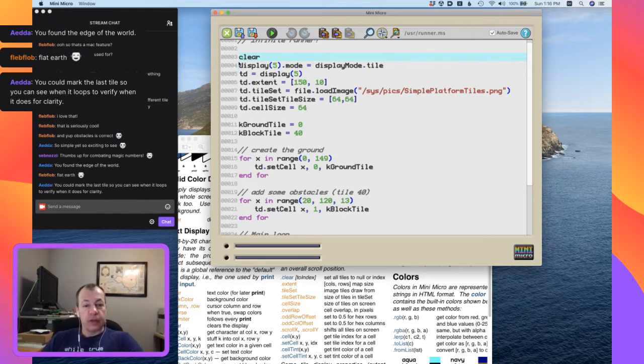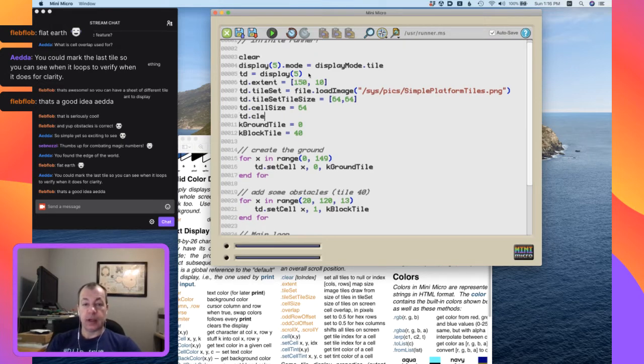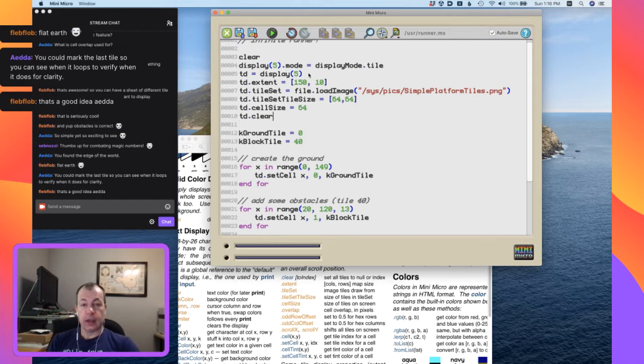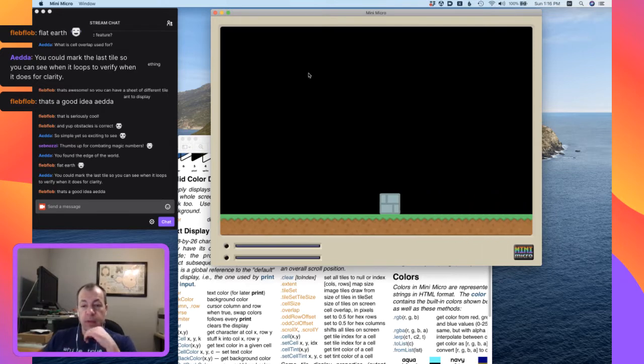Could mark the last tile so you can see when it loops, to verify when it does, for clarity. That's not a bad idea. But first let me deal with this clearing problem. After I set up the display, I want to clear it. td.clear. And let's also make sure td.scroll x starts at 0. Okay, so there we go. I'm thinking about marking the last tile, but if I sit here and rub my chin long enough, it'll become a moot point. Because there it is. You can tell from the gap where there were no obstacles that we've gone back to the beginning. All right, sweet. Tile display is done.